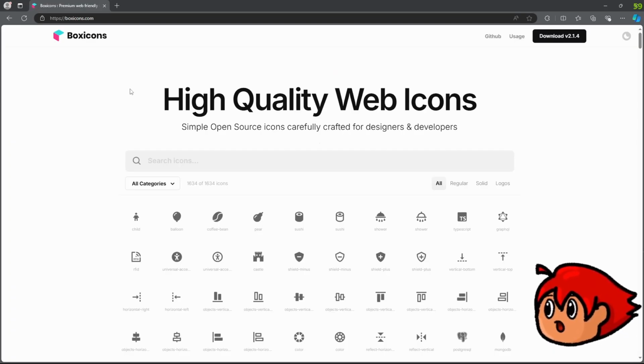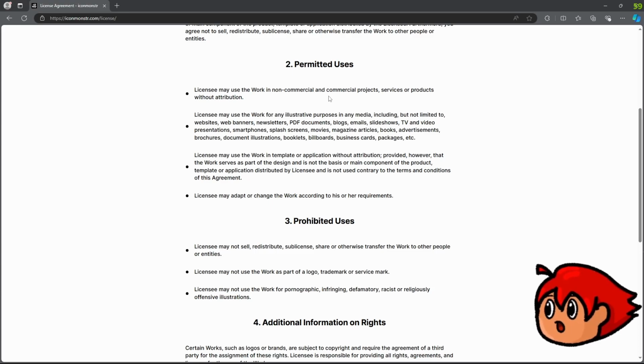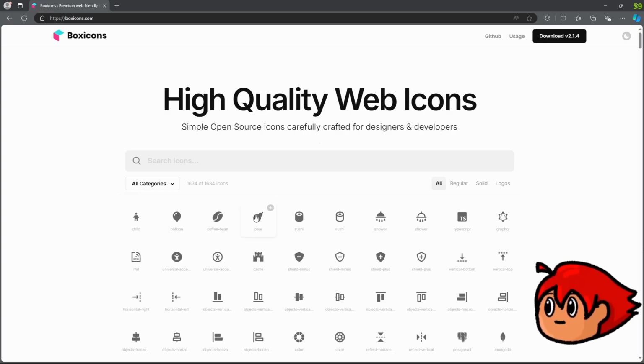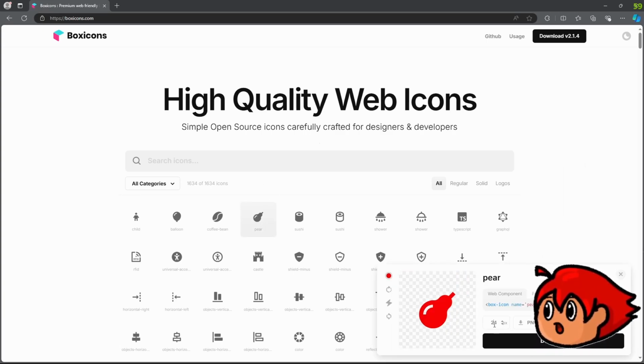Next one is boxicons. Icons on this website are free to use for commercial and non-commercial projects, but they have some prohibited uses like selling them, using them as part of a logo, using them for pornographic or racist work, and so on. There's not much to say about this one. Search or choose an icon, choose a color, choose a size, maximum 240, and download as PNG.